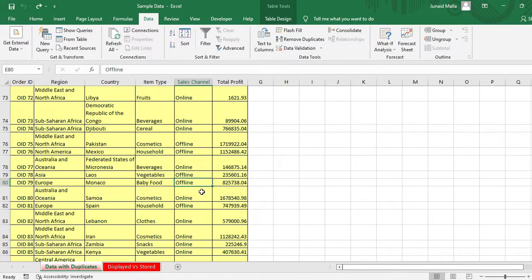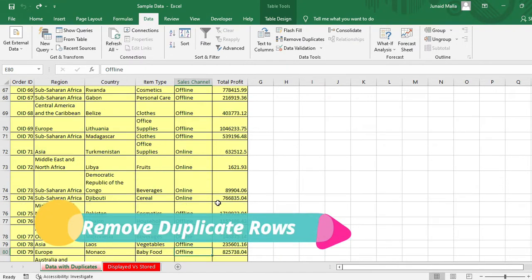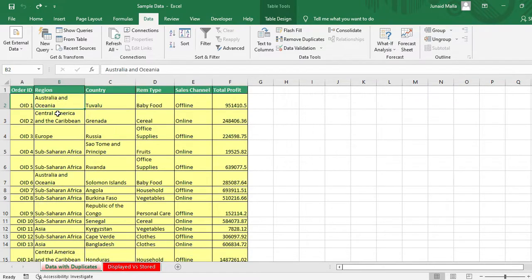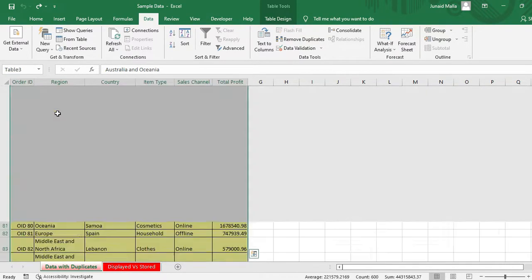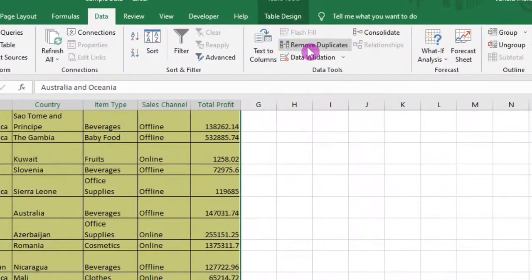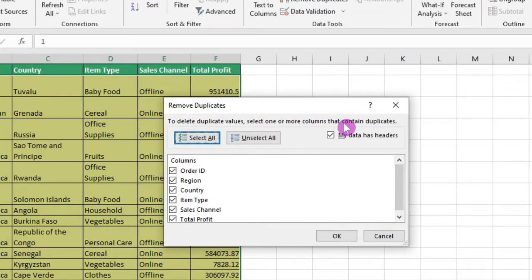Let's look at our first data cleanup technique, that is remove duplicate rows. If you have compiled your data from multiple sources, it may contain duplicate rows, and most of the time you want to remove those duplicate rows. To remove duplicate rows from your data, select all of your data, then click on Data, click on Remove Duplicates, and here you can see the Remove Duplicates dialog box.